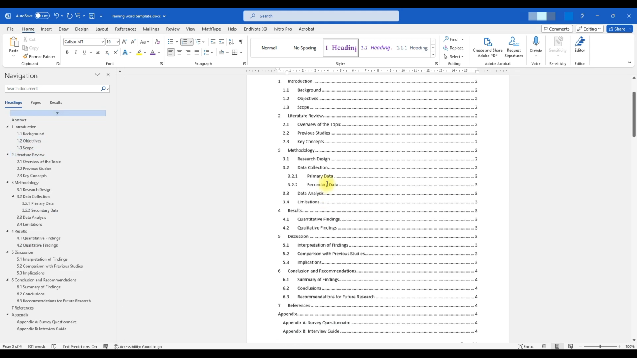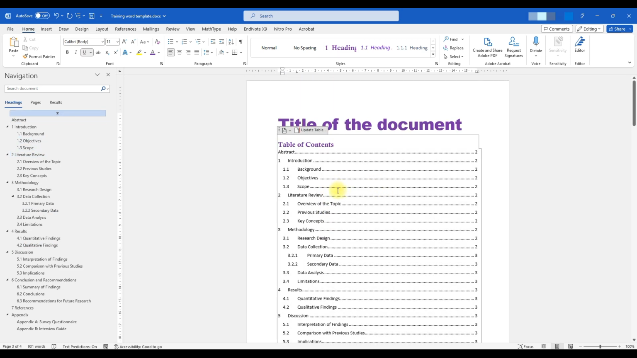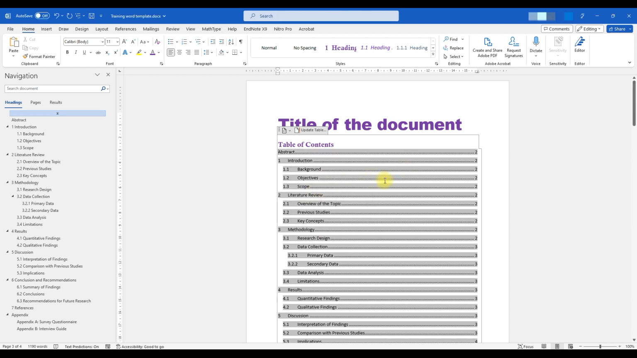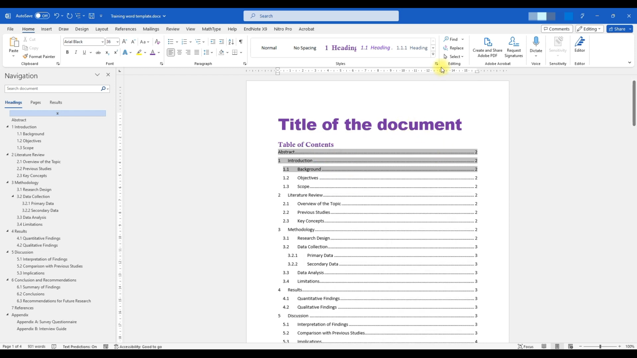And if you go back and update the table of content again to see if there've been any changes, update the entire table, no. As you can see, the title of the document is not included in the table of content, which is what we want because we've used a title header to create the title of the document.